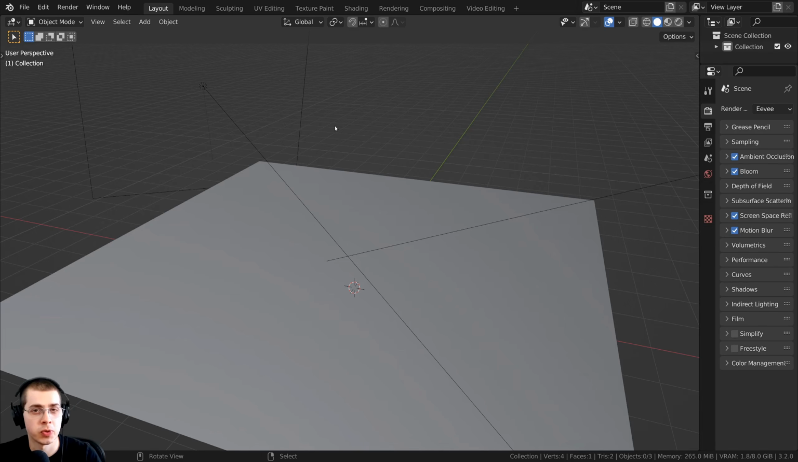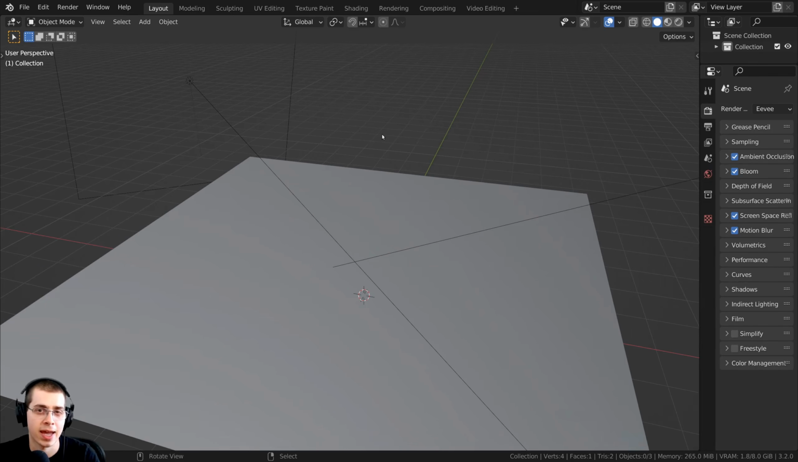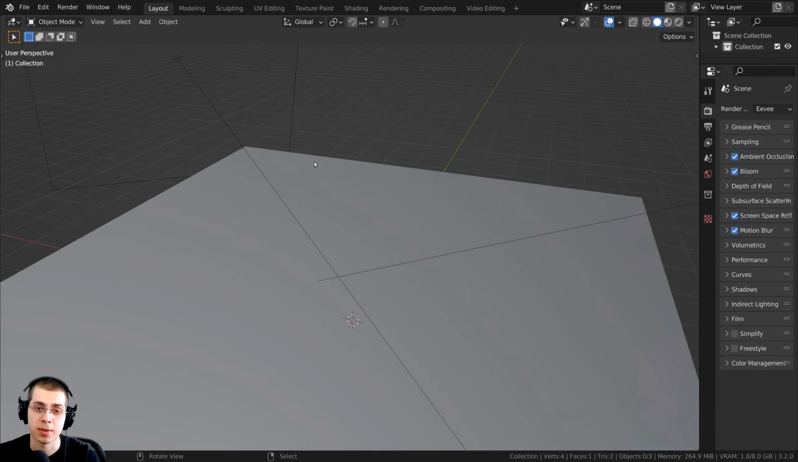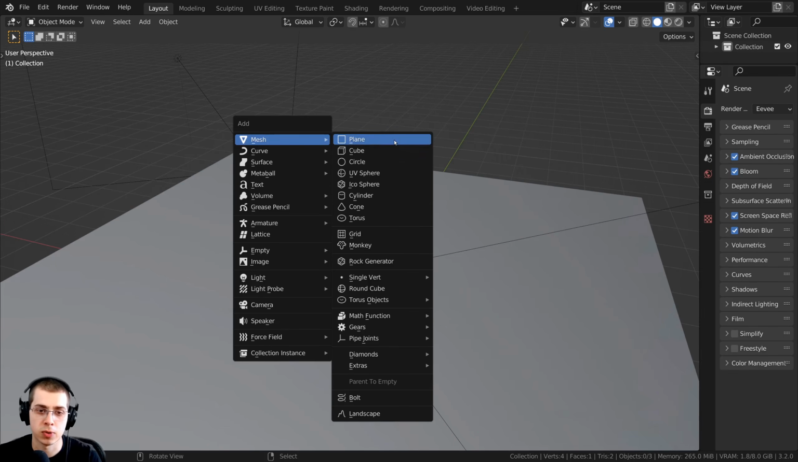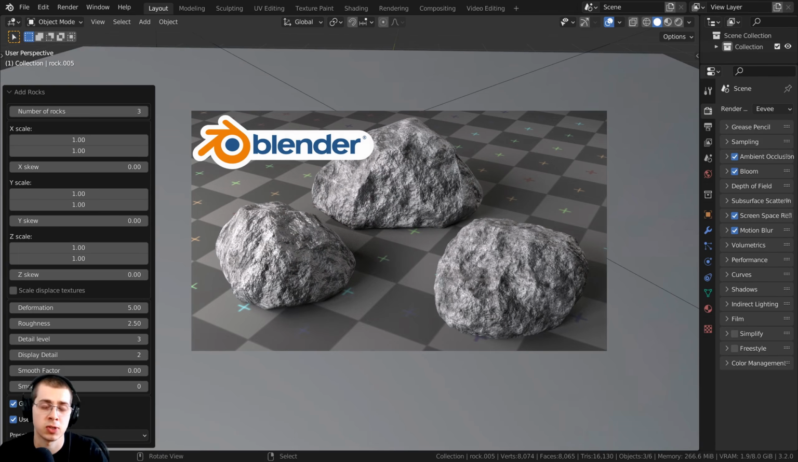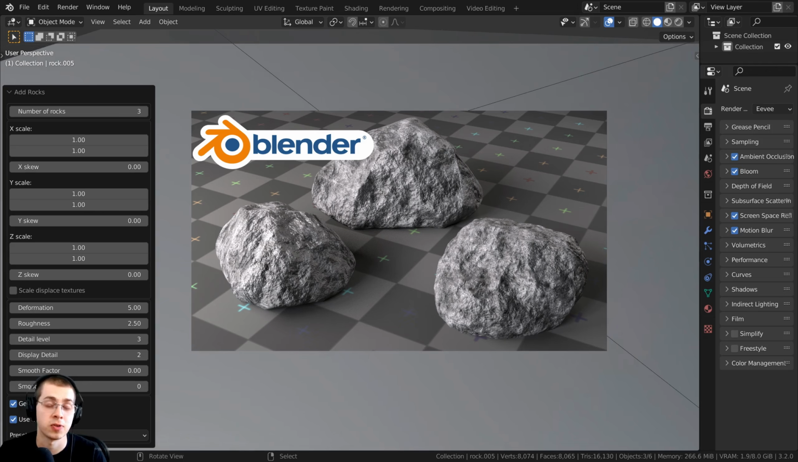So in Blender's user preferences, I've turned on the Add Mesh Extra Objects add-on. I can press Shift-A and I'm going to go right here to Mesh and I can add this rock generator. And I actually have a specific tutorial on how to use this rock generator. So if you'd like to check out that tutorial, I'll have the link in the description.